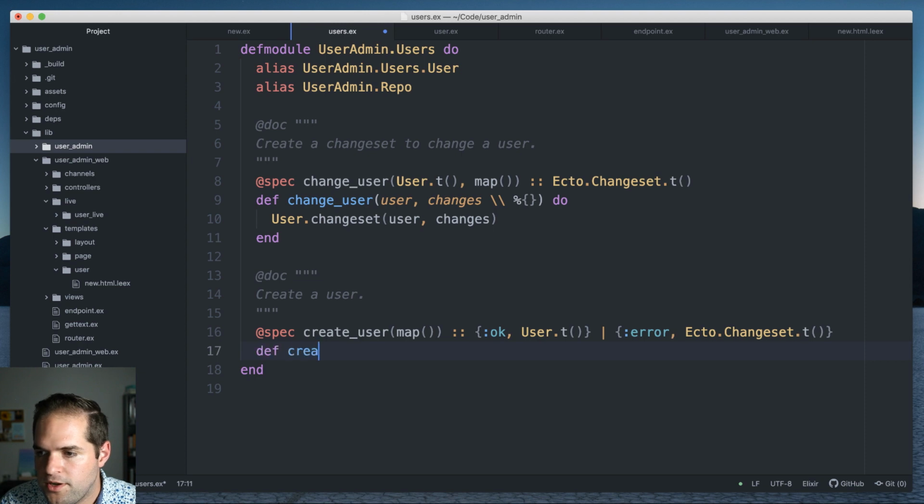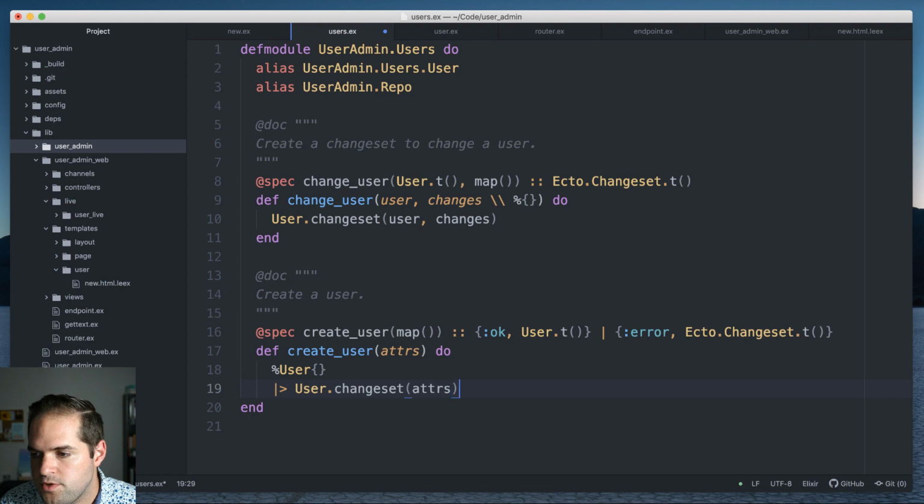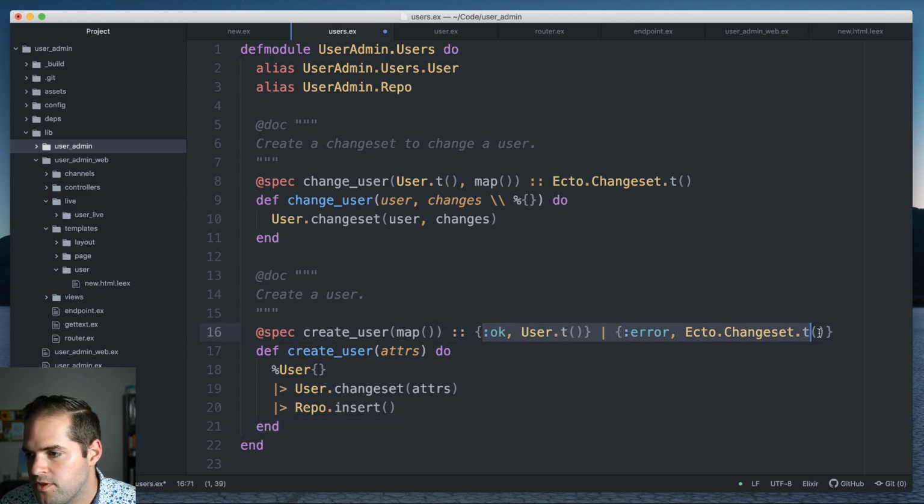So now let's actually create the function. We'll take in those attributes, and then we'll start with an empty user. We'll create a change set with the attributes that we have, and then we'll call repo.insert, which should insert it into the database and return one of these two types that we put here. And so now we have a function that should be creating a user in the database. So let's actually hook it up to our live view.